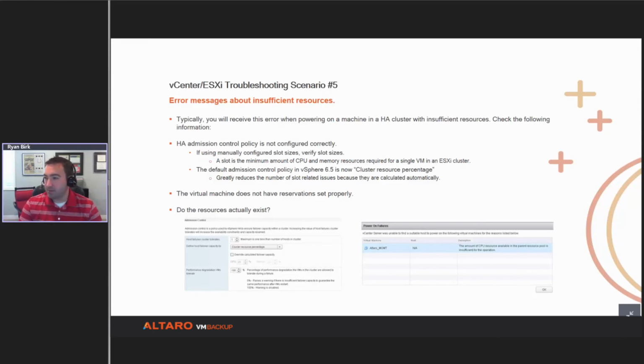A lot of times I don't really recommend setting slot sizes manually unless you know that every single VM is configured identical. That's an important thing. It's like in a virtual desktop world where everything has the same. That's a good idea.